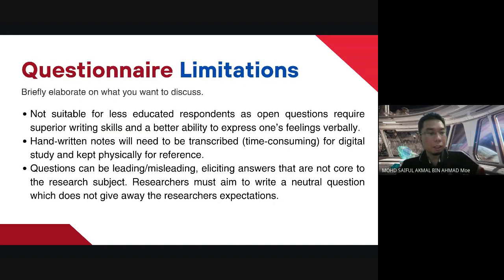The other limitation is that it is not suitable for less educated respondents, as questionnaire open questions require superior writing skill and a better ability to express one's feelings verbally. Handwritten notes will need to be transcribed, which is time consuming for digital study, and kept physically for reference.